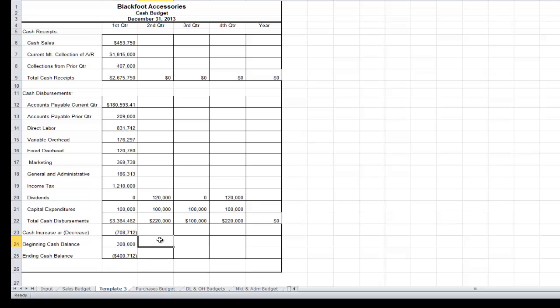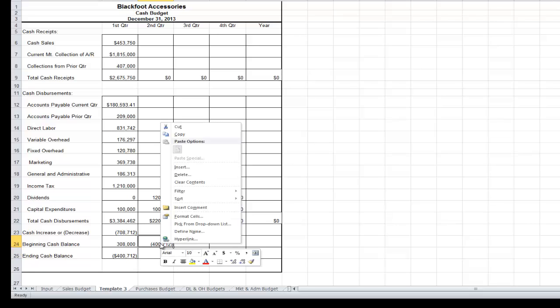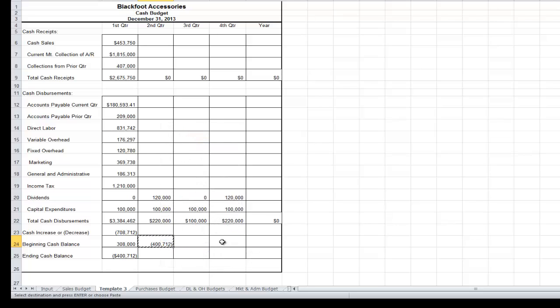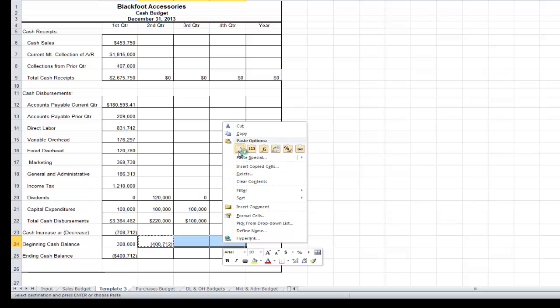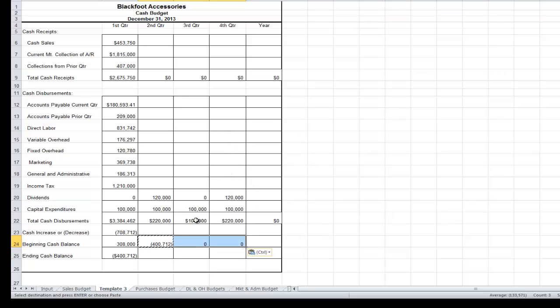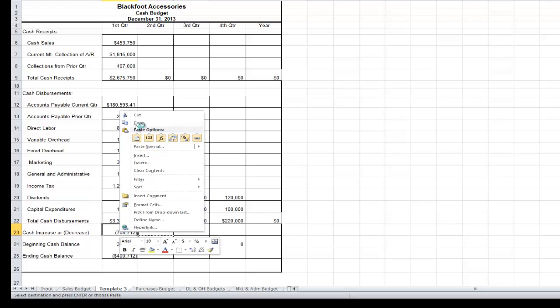Now remember that ending cash balance for the first quarter is beginning cash balance for the second quarter, so I'll just reference that cell. And I might as well copy that while I'm at it because I'm going to be doing that over and over again. So I'll copy that over to the fourth quarter and paste it. Got zeros in there now, but that'll change when I get some numbers in the third and fourth quarter column.